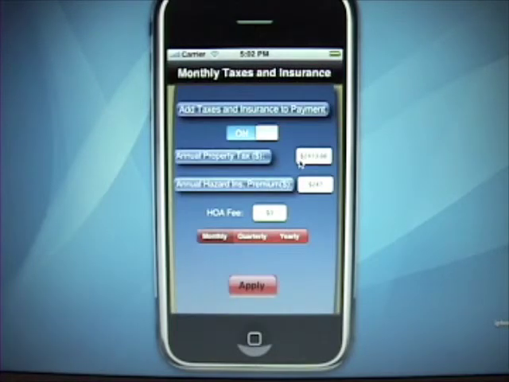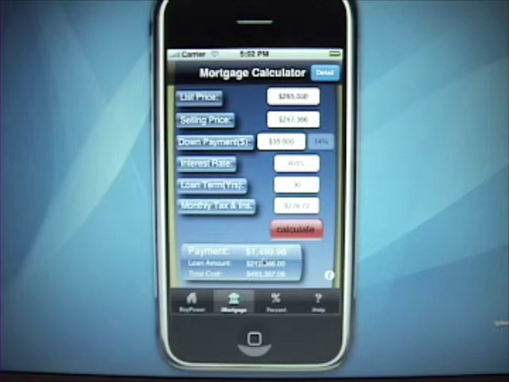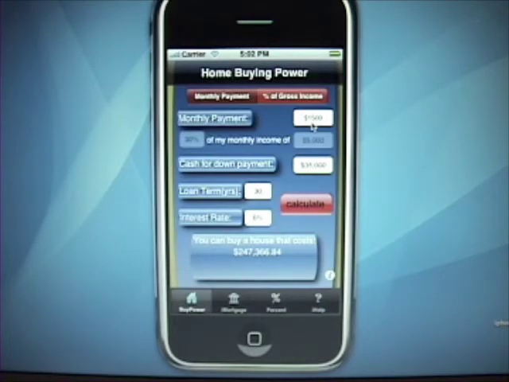Now your monthly taxes, 1% would be $2,473.66. 0.1% of that home value would be $247. If you hit calculate, you can see we get a payment of $1,499.96, which is essentially the $1,500 we had specified. And so that's how you know what the program's doing. So essentially $226 of your payment is going to monthly taxes and insurance out of the $1,500 you specified.